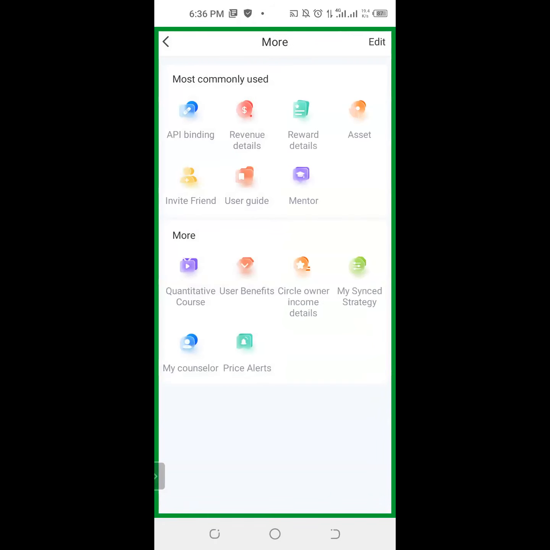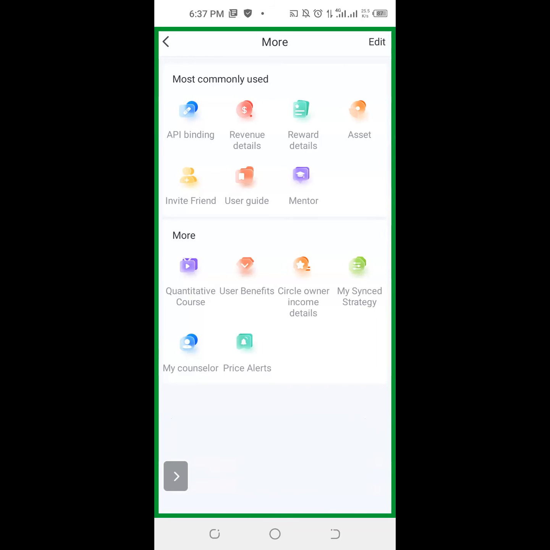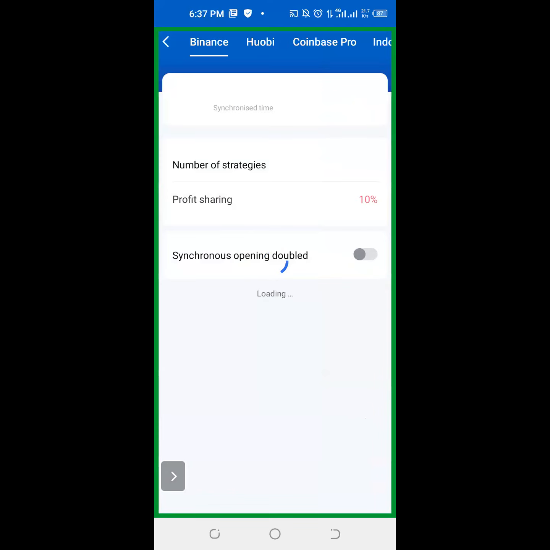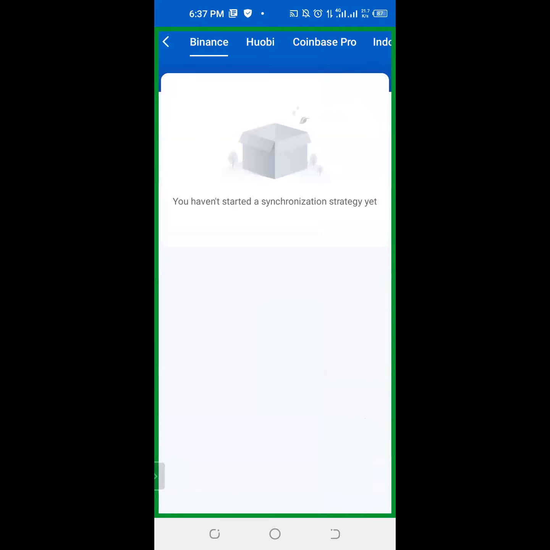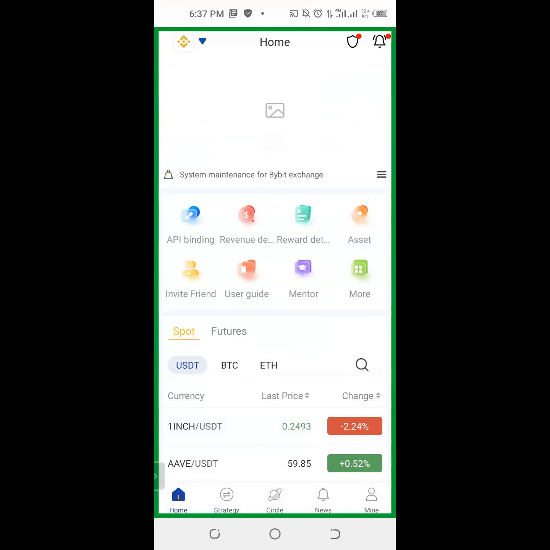So this is my sync strategy. Let's click it here. The moment I record this video, I might not repeat it again. I will just be sending people to go and watch this video. So my sync strategy is for those people that want to connect with a cycle trader or a copy trader. So that's the meaning of my synchronized strategy.